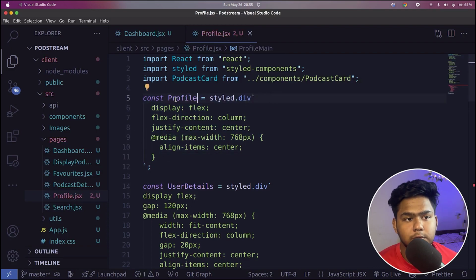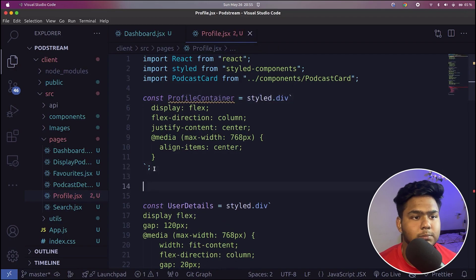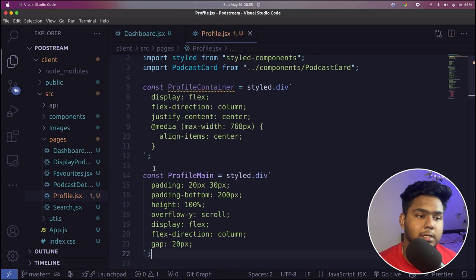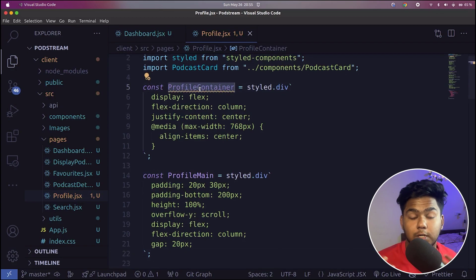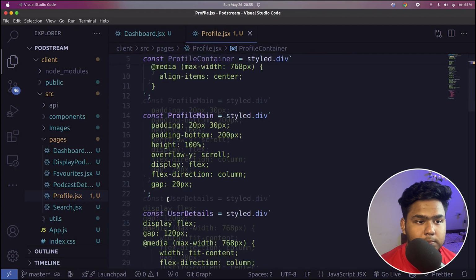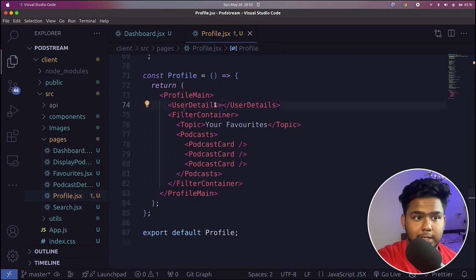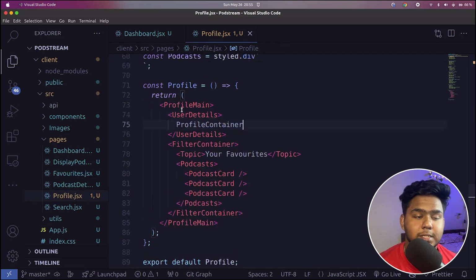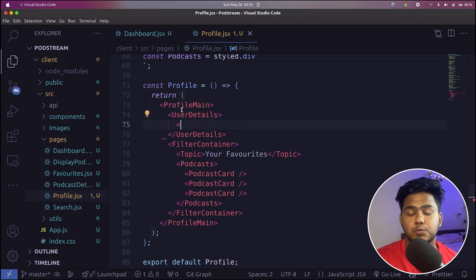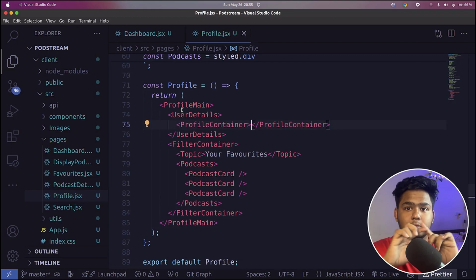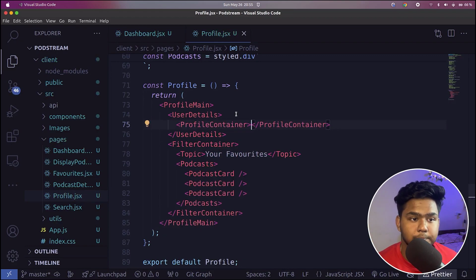So yeah, now in the profile main, instead of profile main, just give it a container. Let us start with container, because it is always the best practice to have a container. And let us use this profile container. Profile main is already there, right? I have made a new component by pasting that one. So inside user details, we will be having a profile container where our profile would be shown to the user.